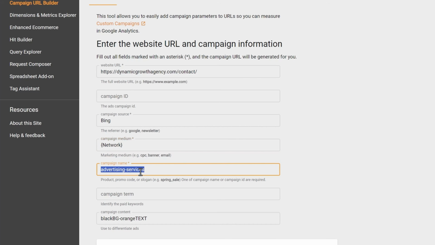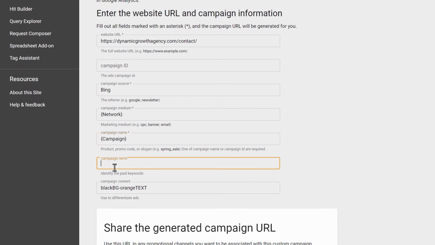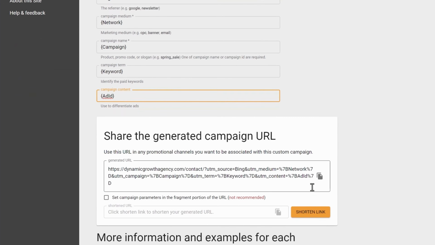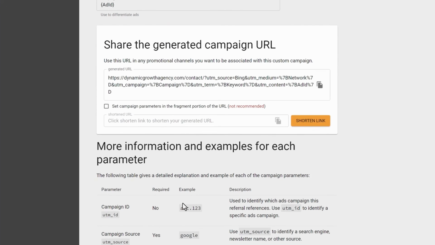For the campaign name, we can delete that. We can just say campaign. It's stored all of our previous data, by the way. That's why you see that here. For the campaign term, here we want to say keyword. We want to see what keyword got the sale. And then for this, we're going to say add ID, just like that. And then we're going to come down here and we're just going to copy this. Now, this looks a little bit messy with all these variables here, so we might have to adjust that.